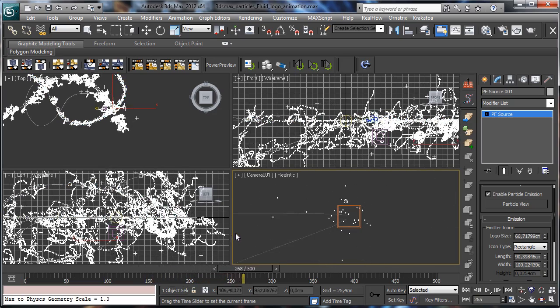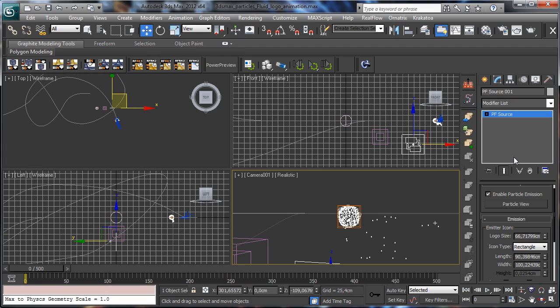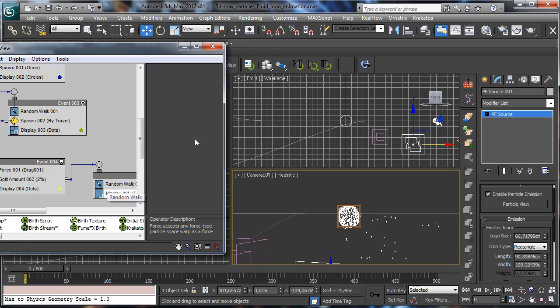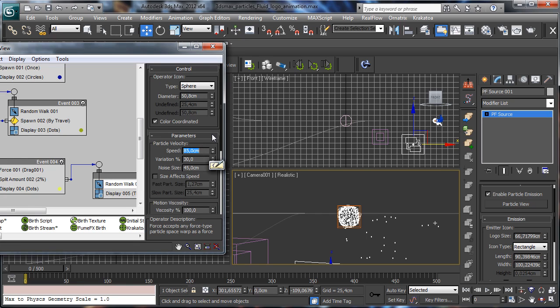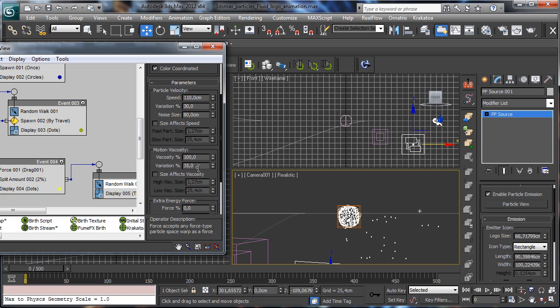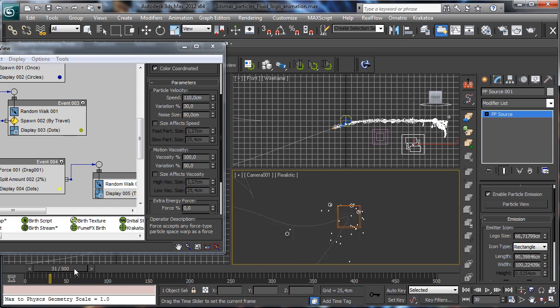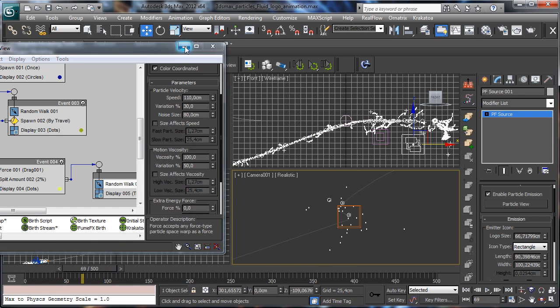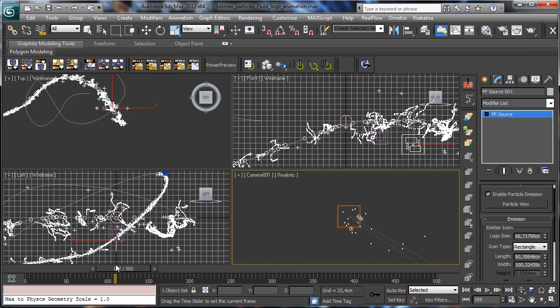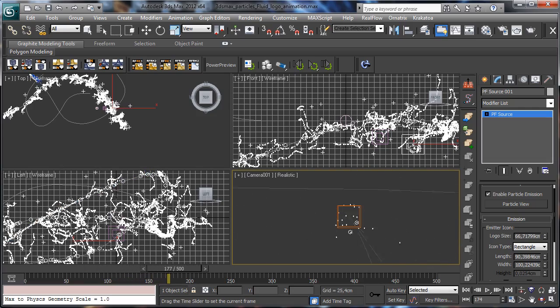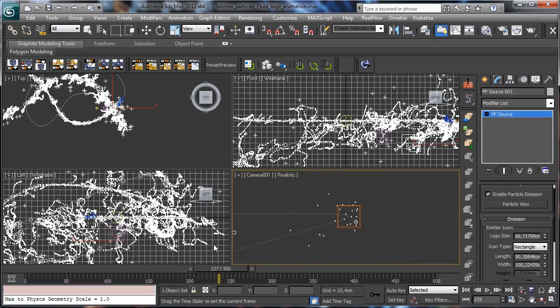Okay, you see that these particles are going all around, and I would like to pick this one, have a higher speed, let's say 110, and the noise size is bigger, let's say 80, and the variation is okay, and the variation of the viscosity can be higher. Then we can check it. You see that it will create bigger structure.